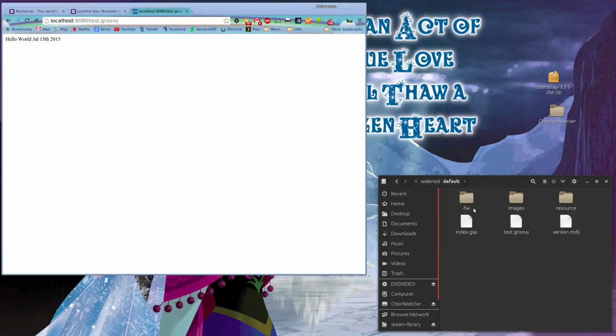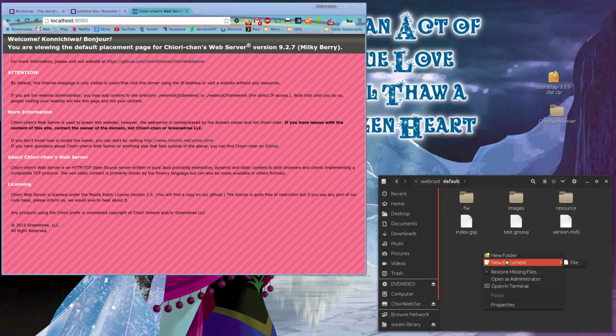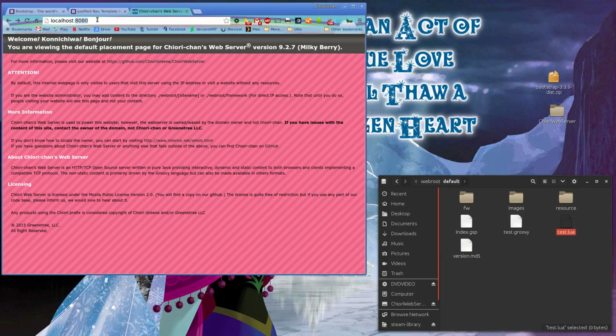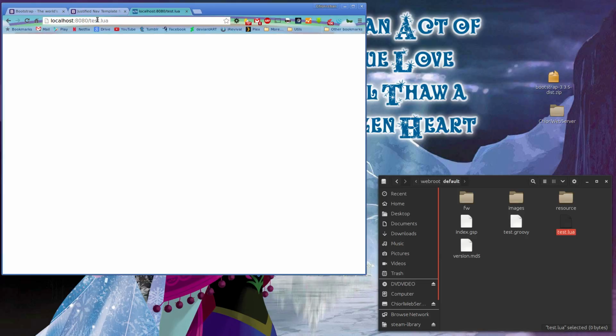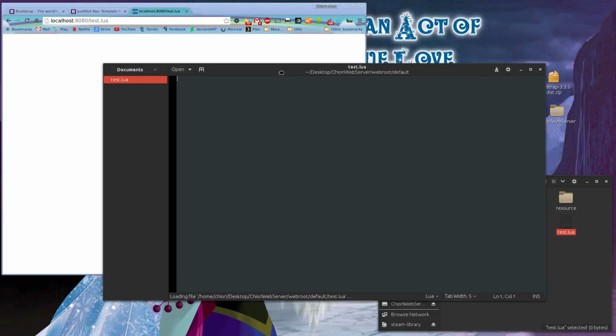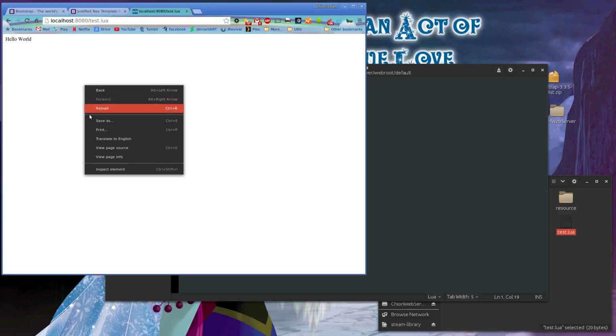Okay, so we'll go back to the web root and back to here, and as you can see, the server's still loading. So I'm going to create one last file and we're going to call it test.lua. Now that I created that, you'll see that test.lua just loads up a blank page. We'll open that again in our editor, and we're going to type print hello world. Ta-da!